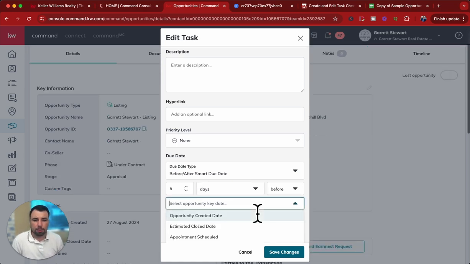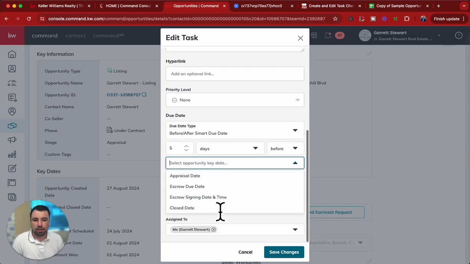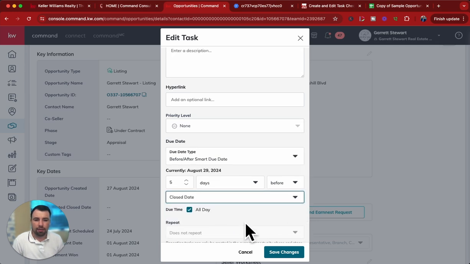We can hit select opportunity key date there, and we can scroll down and we have towards the bottom here, whoops, closed date right here. So I'll click close date and we've got that.